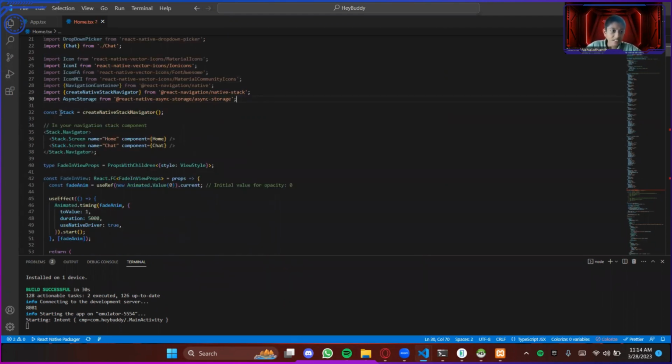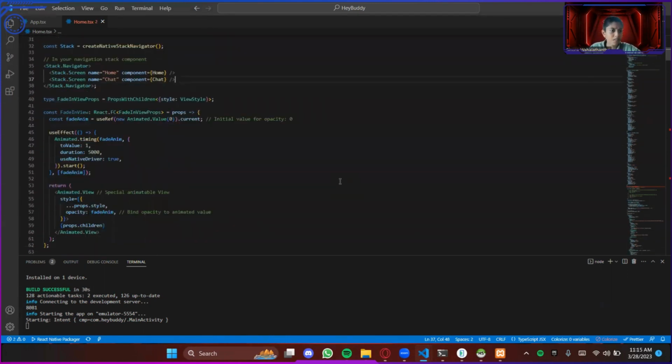Next, I have given this const stack navigator. And over there, I have given the stacks. So first of all, I have given my home and next we have given the chat. I have given home because I need to go from home to the chat. Okay, now let's move on.